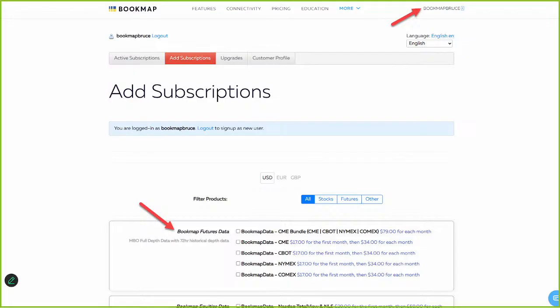But in here, again, you want to get the right feed for what it is you're going to be trading. I generally do most of my stuff on CME. You can use the CME bundle. I'm trading mainly the ES, but if you're trading something else, you want to make sure that you have the right Bookmap data for the vehicles that you're trading.